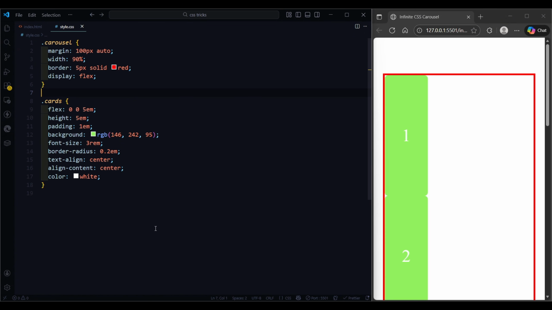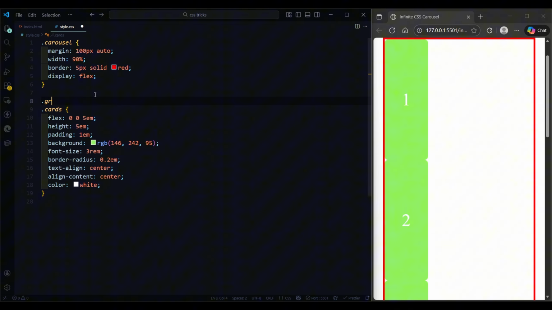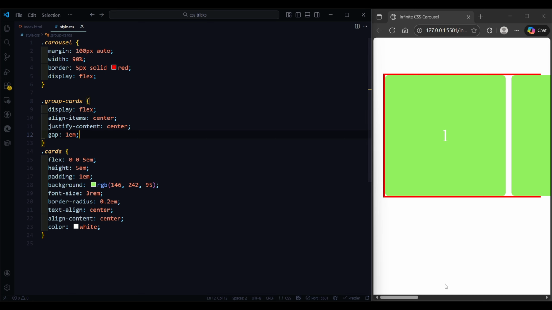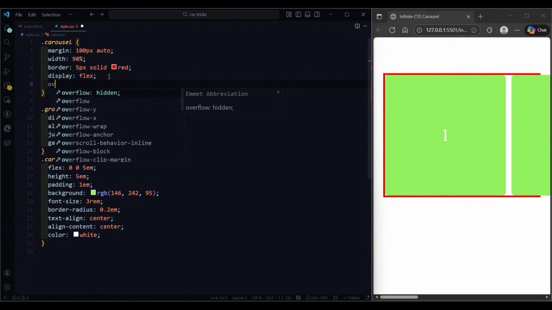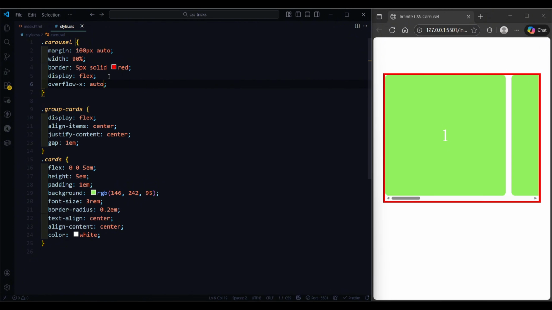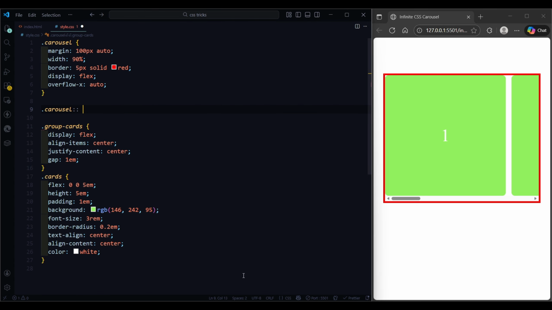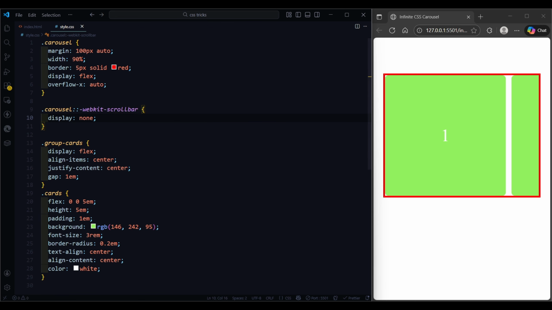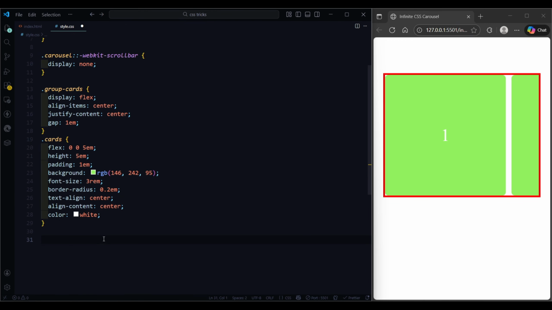In CSS, I give the carousel a border and some basic styling. Now for the group cards, we apply display flex so all cards line up horizontally. This overflow is exactly what we need for the horizontal scrolling animation. Next, the carousel gets overflow-x auto. This allows horizontal scrolling and we hide the scroll bar to keep things clean. Remember, overflow goes on the carousel, not the group. The group is what moves. The carousel just clips the content.